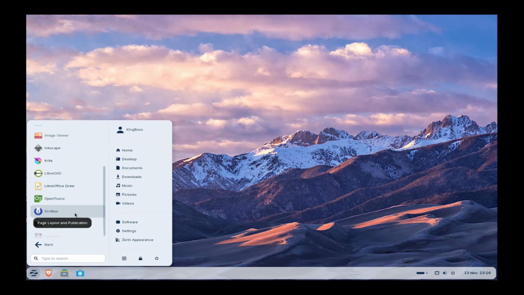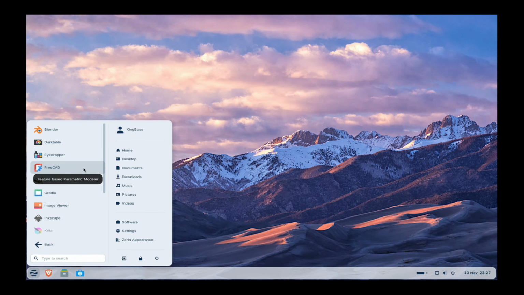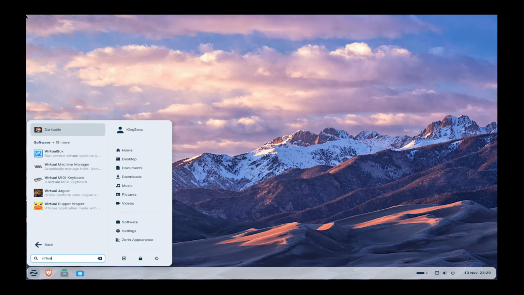Scribus is the free Microsoft Publisher alternative, and Microsoft Publisher, I believe as of 2025 or 2026, is going to be discontinued. So you might as well start looking at something like this. I know there are online tools like Canva that are really good, but if you want something that's offline, then this is a good example. I don't know how to pronounce this one, but this is Xournal. This is a free Microsoft OneNote alternative. We have FreeCAD and LibreCAD, and the alternatives would be SolidWorks and AutoCAD.